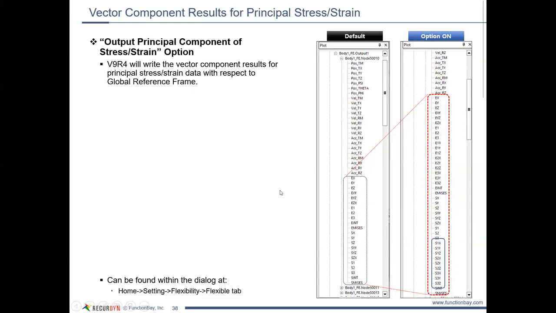So, if you're interested in this, and if you have any difficulty, please let us know. I found information that this option is turned on under Home Setting, Flexibility, and then Flexible tab. But I actually checked on my version of V9R4 and couldn't find it. So I will be checking with Function Bay about that matter. We'll find out the answer to that. But if you're interested in this capability, please let me know.